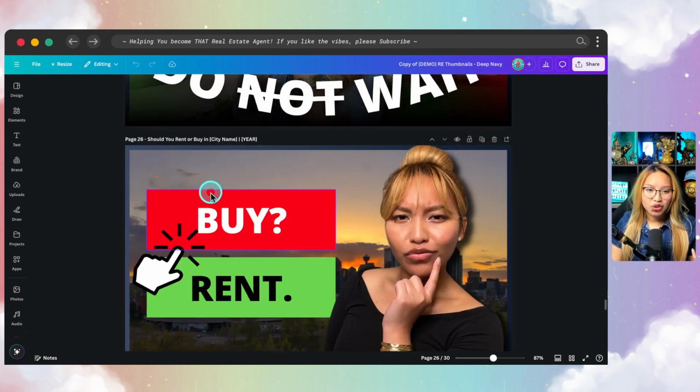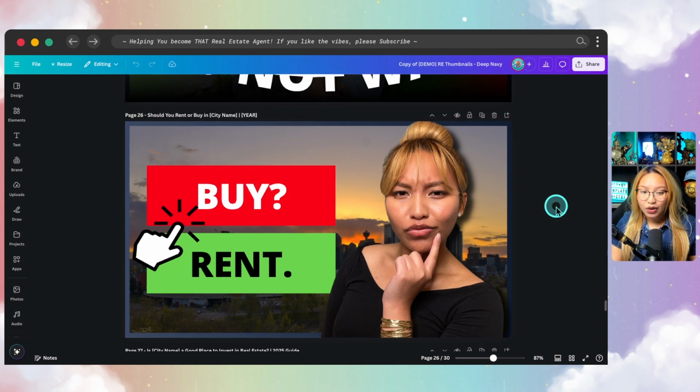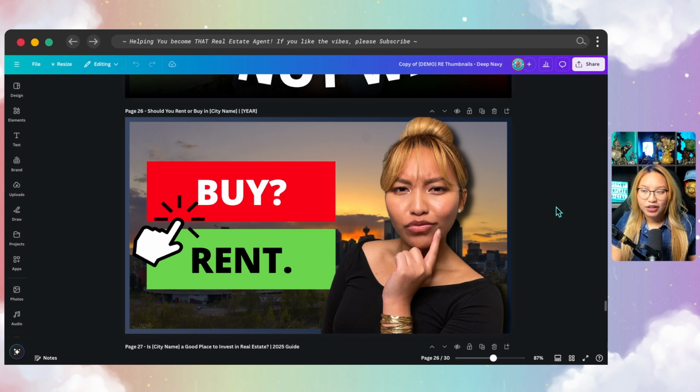Next, we have, should you rent or buy in city name, year. Again, this could also be targeted towards first-time homebuyers, young homebuyers, or young potential homebuyers who may not be ready to buy just yet, or those who are looking to invest in this city, or those who are just looking to move to a city for just a short period of time, or perhaps maybe are looking to put down roots in the city. Any which way you could spin this kind of video topic.